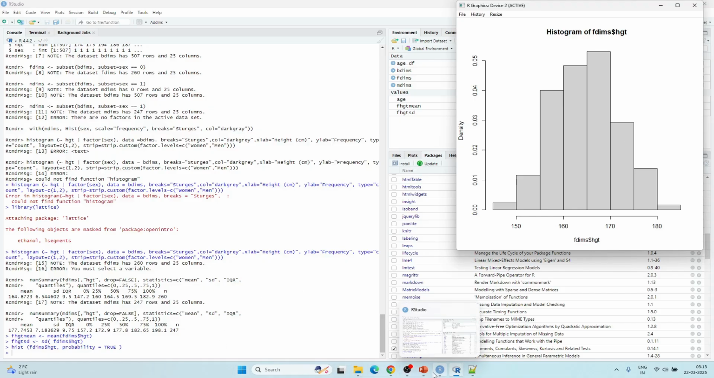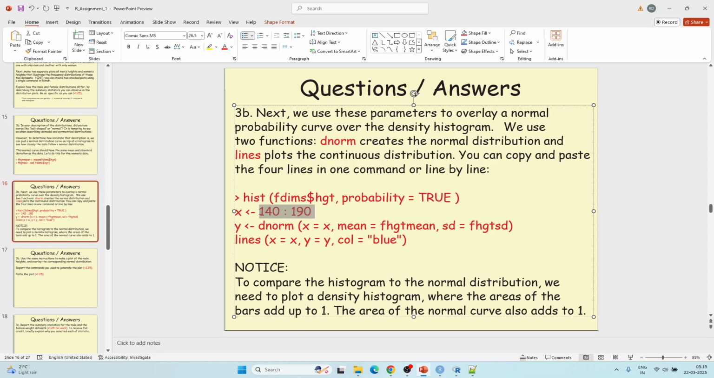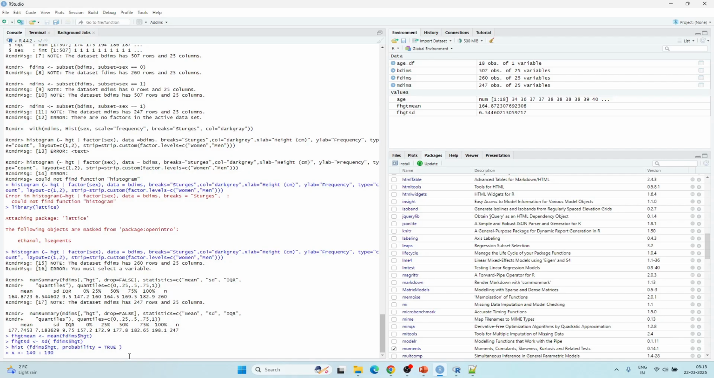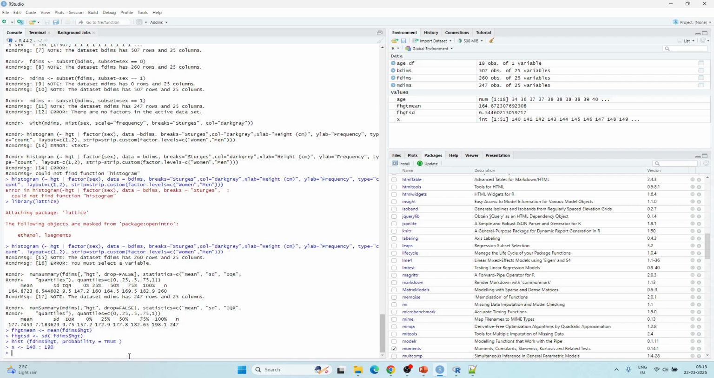Now what it is asking here, again the same thing we will follow. It is asking to assign 140 to 190, this spread of values, to x. We will assign it here. One by one we will perform in the console or even the script in R Commander, any place you can do that. When we created this x, see, this has created 140, 141, 142, an integer vector, holding 51 values. By the way, you can take the sample example: age was having 18 values, x is having 51 values.